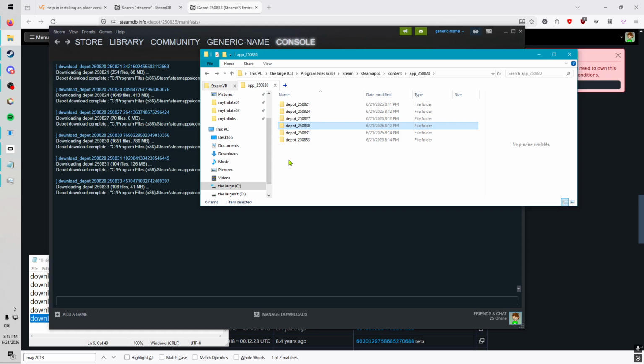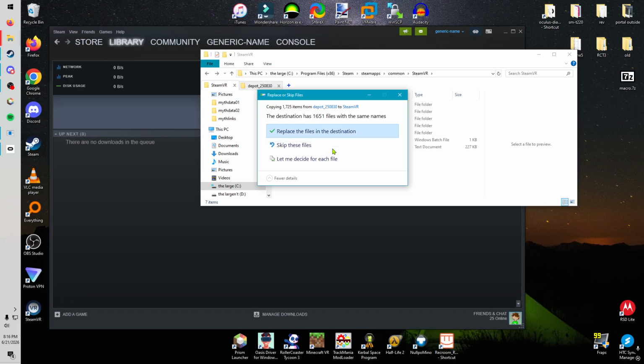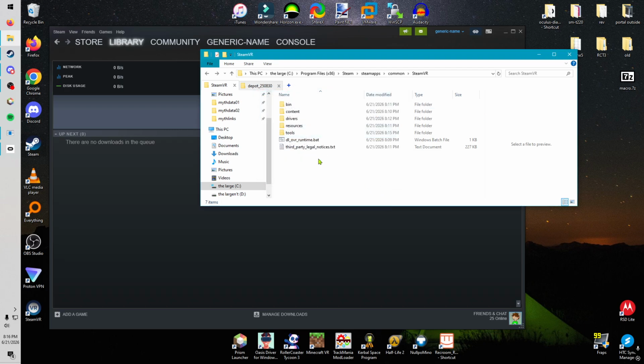So basically what you do is these depots right here. That's my Discord, not your Discord, it's mine. It's all my Discord. These depots right here, you gotta put them in the SteamVR folder. Okay, so now it's done, and you can delete the depot files because they're in the folder already.